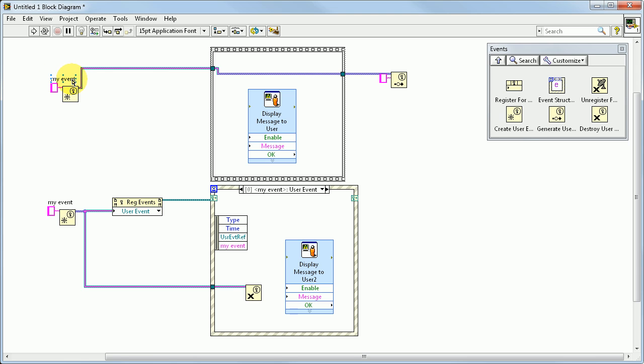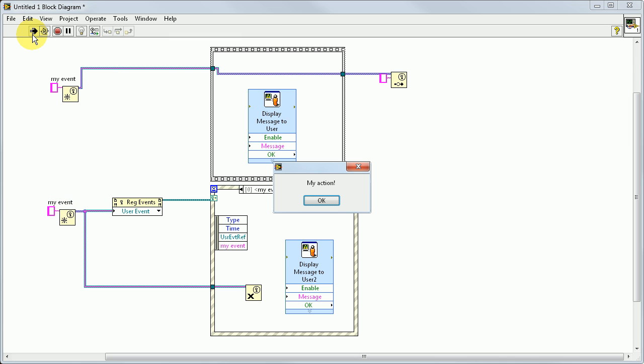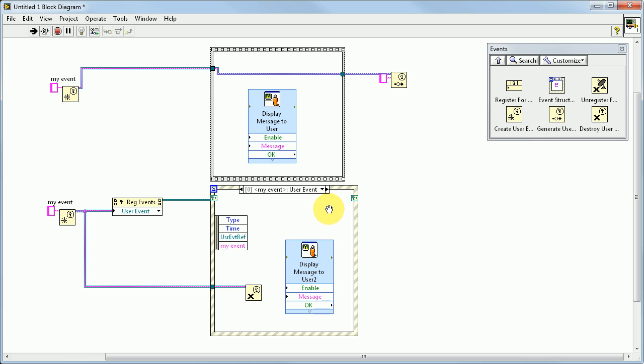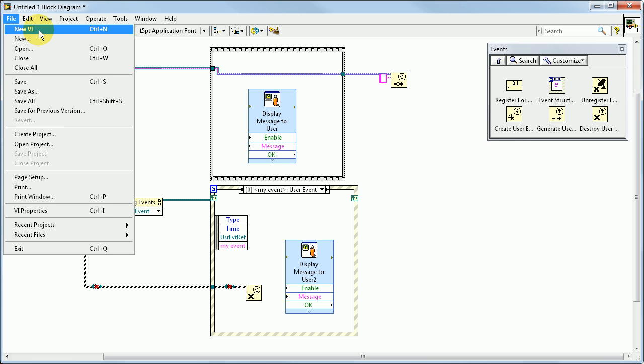This one is named my event as well as this one, so it should be the same, right? Well, let's try. I get the first message and then nothing happens, so it's clearly not working. Instead, what I'm going to do is create a singleton for my event. So I'll cut this one out and choose File, New VI.